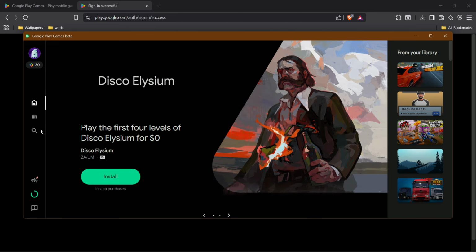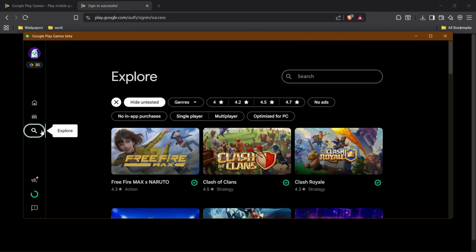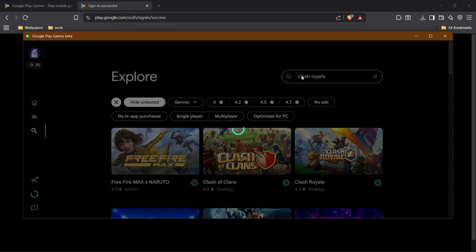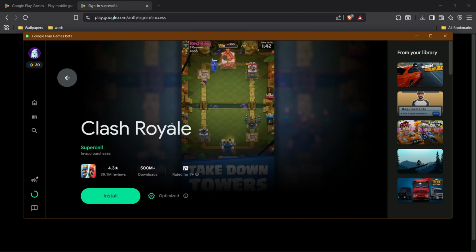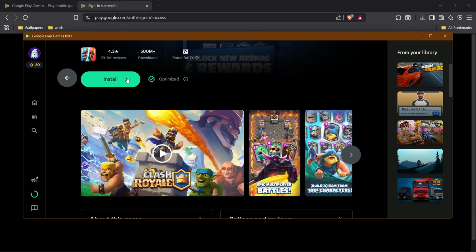And here you need to search on here Clash Royale. Press enter. And there you go. Here's Clash Royale. You need to install it and open it, and you can enjoy the game.